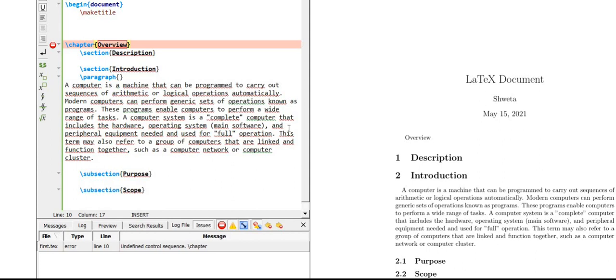Why? Because chapter is not there in the document class article. Article doesn't contain any chapter. Chapters are for your reports and books. So for chapters, you should change it to book.